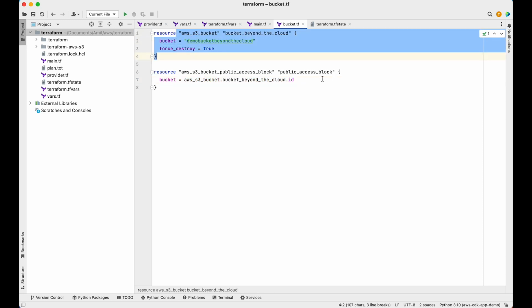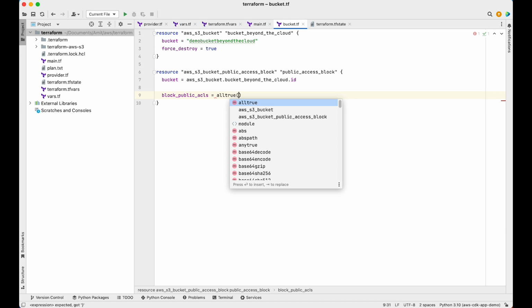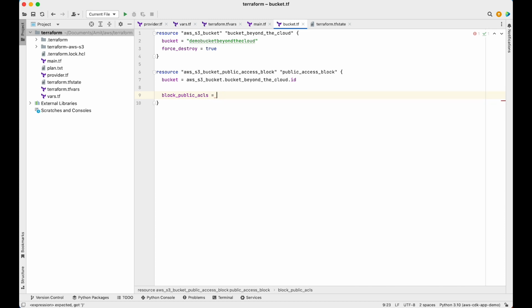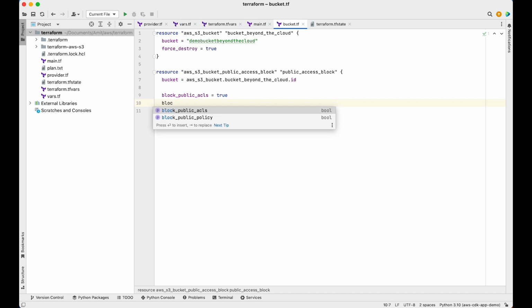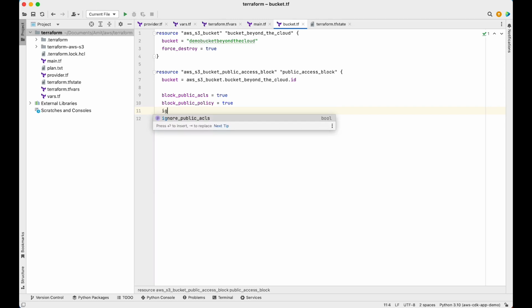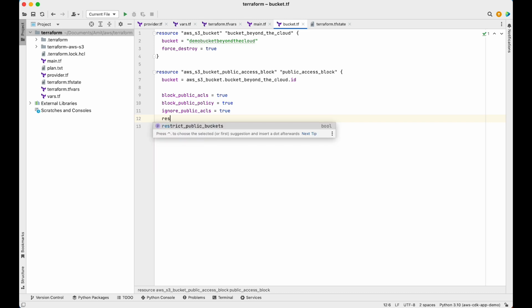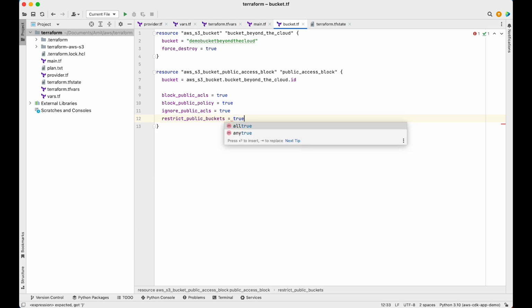What properties will we give? We will give block_public_acls equals true. Not all true, this autofilling is sometimes very annoying. Then block_public_policy is true, then ignore_public_acls is true, and then restrict_public_buckets is true. That's it. If we give these 4 properties, our bucket will be private.